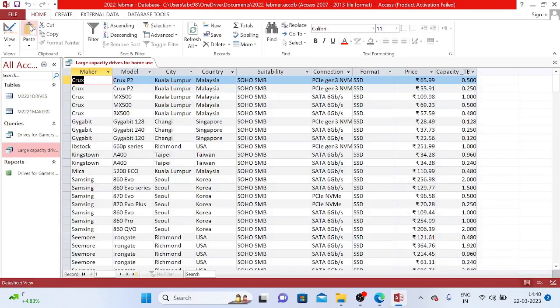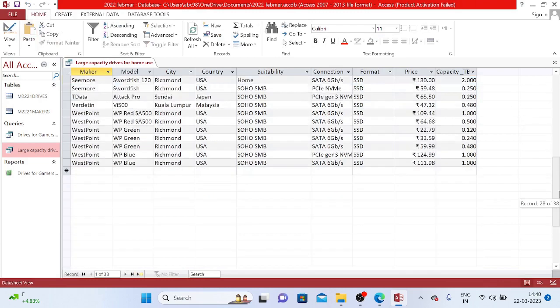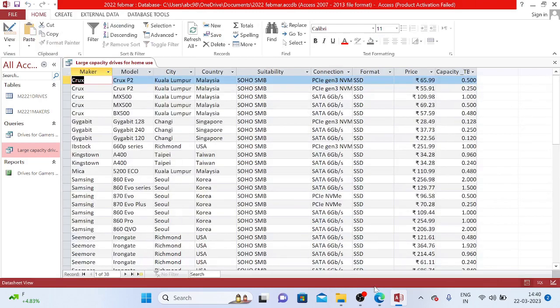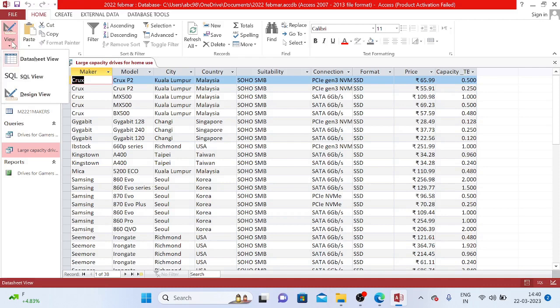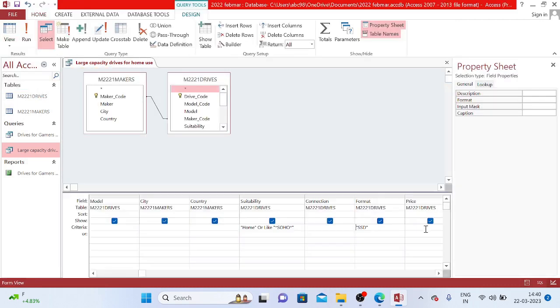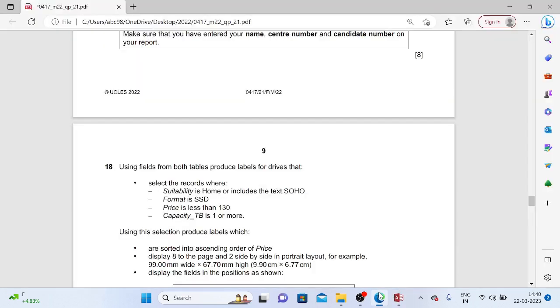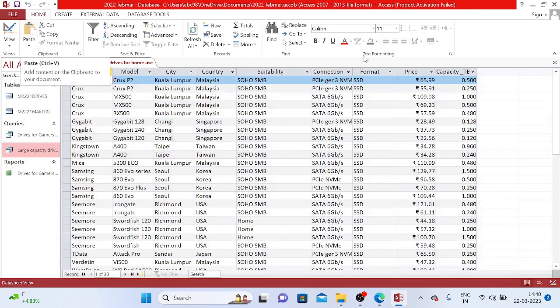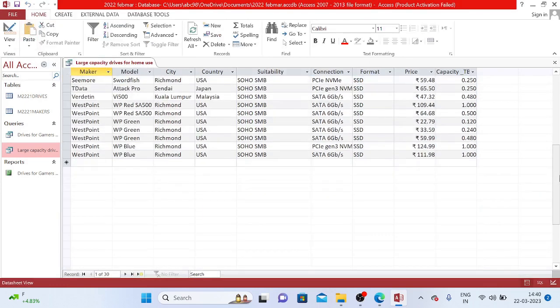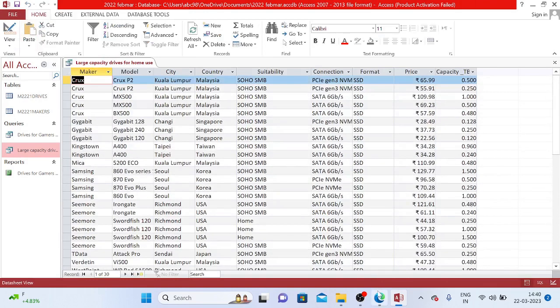And then run. Now you can see all the formats of SSD are visible. After that, price is less than 130. So for price is less than 130, again go to design view, price, criteria, it should be less than 130. So you have to use the less than operator and 130, and then run the query. Done. So you can see all the prices are less than 130.